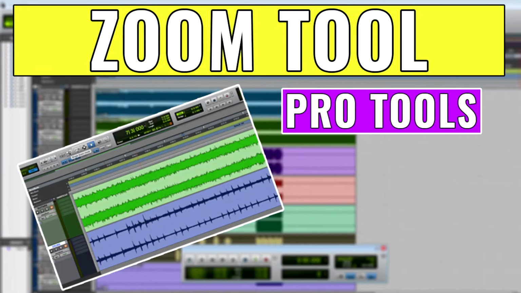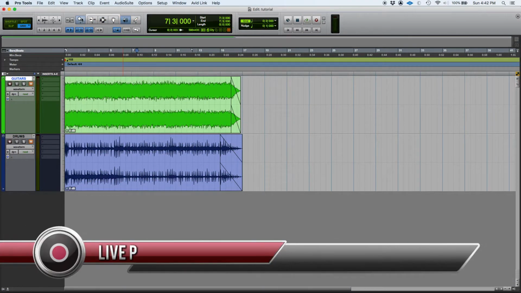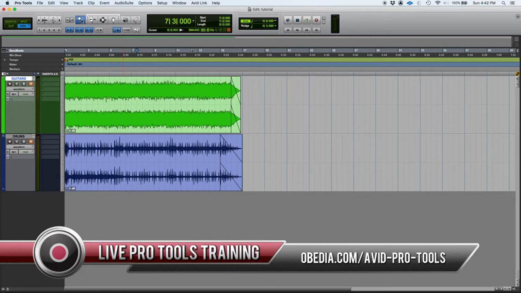We're back today and we're going to be working again with our edit tools. So today's edit tool is going to be the zoomer tool. Very easy to find. It looks like a magnifying glass. That's the icon that identifies the zoomer tool.